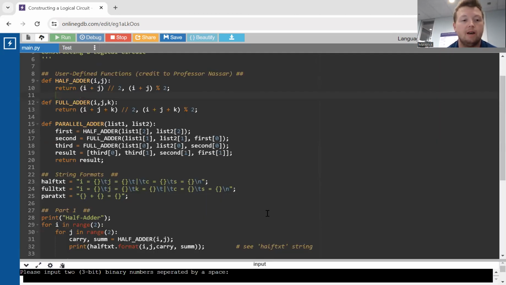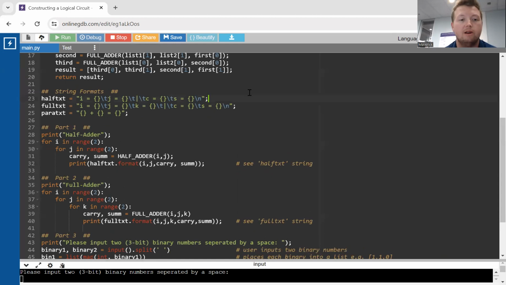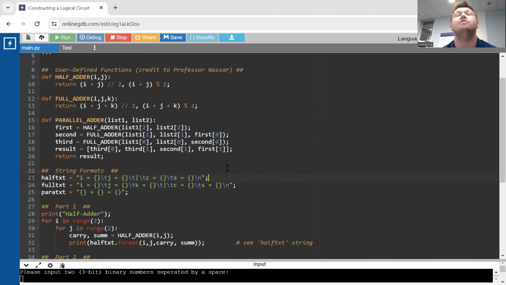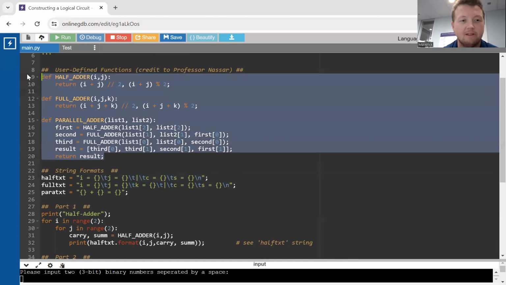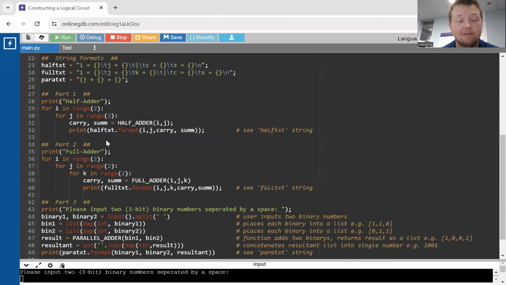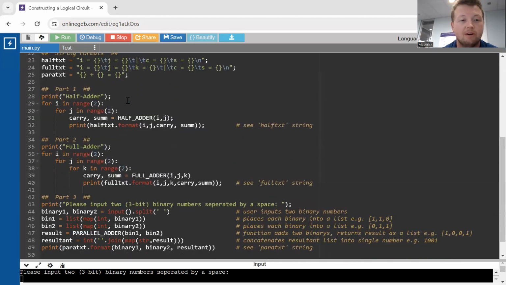I created a couple different text string formats that output this, utilizing these functions designed by Professor Nasser. Credit to him for these. If he didn't give me these, it would have taken me a lot longer to create this script. So I utilized his functions below here.